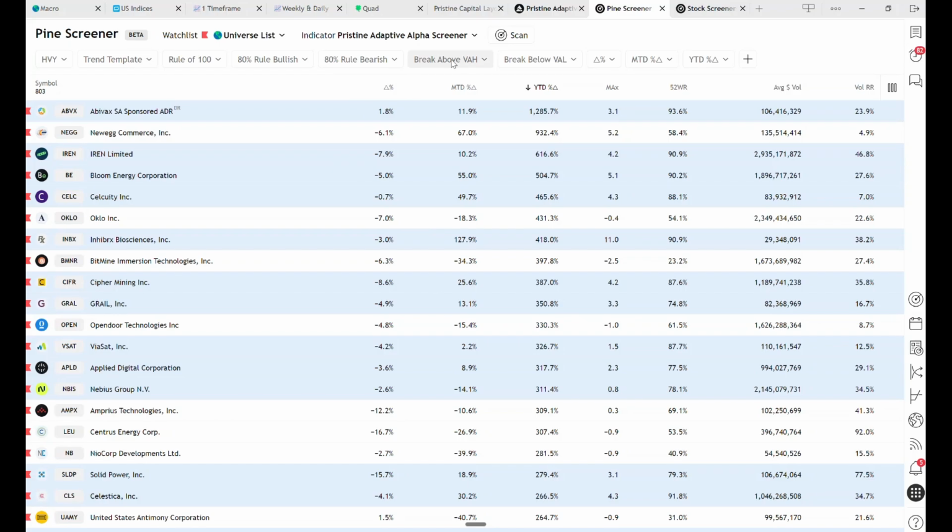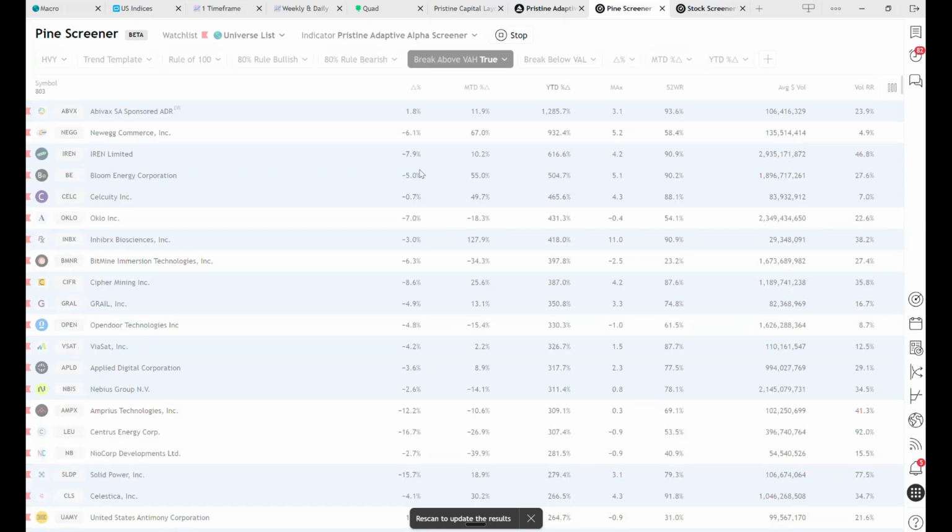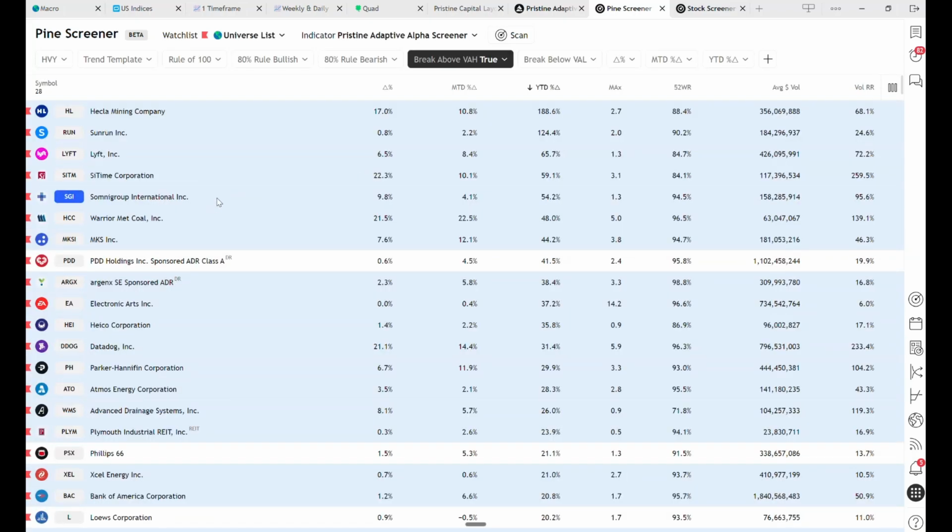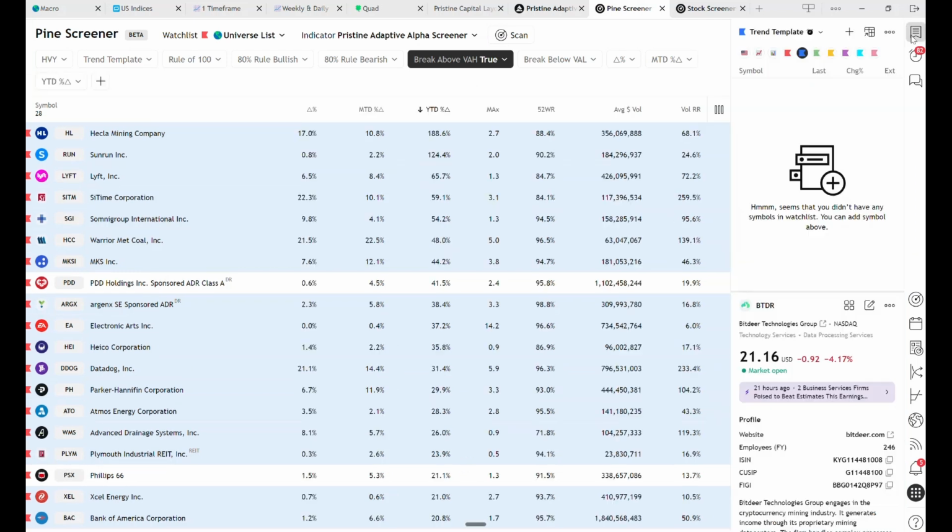Now, if you're looking for stocks that are breaking out, you can click this break above value area high filter, set that to true, and you can go ahead and scan that. So we can see here that for today's session, there are 28 stocks that are breaking out of value. And I'm going to go ahead and flag these with a yellow flag, which I have labeled on my setup as a value area high breakout.